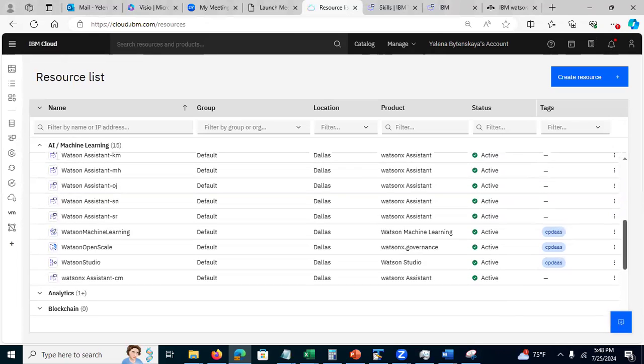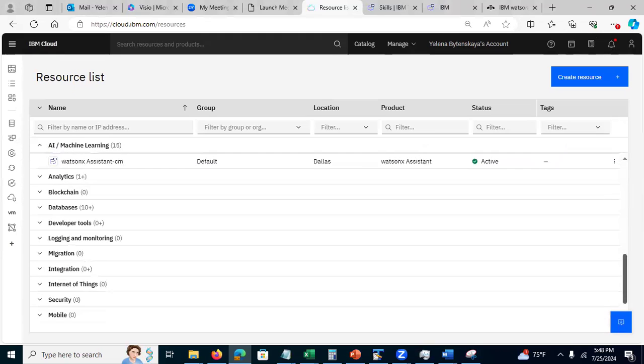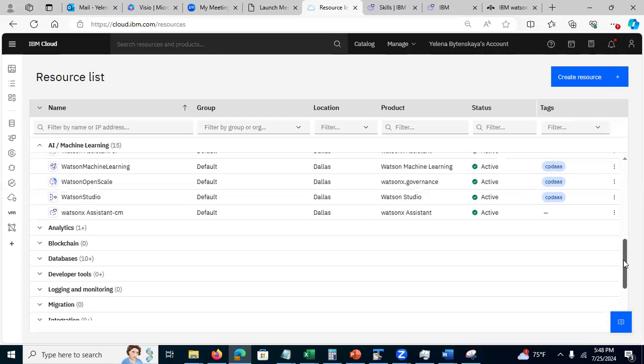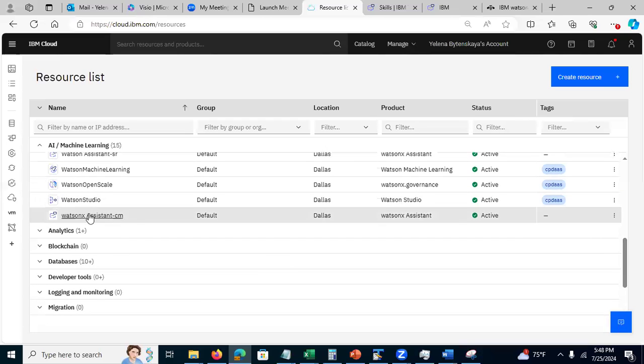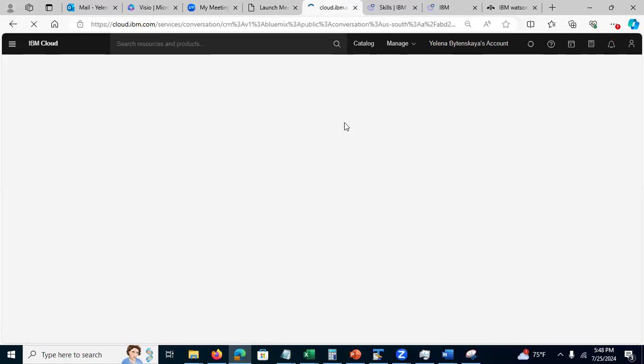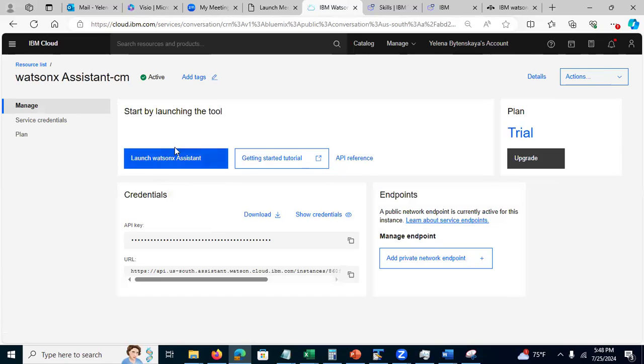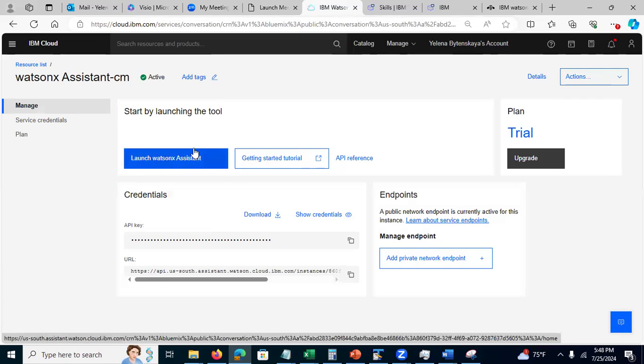And this is a chatbot, right? This is a Watson Assistant. Sorry, this is an instance. Please don't pay attention that I have multiple instances; I was doing a lot of testing at different times. So you're going to click on this to launch. This is a service, and you're going to click this.